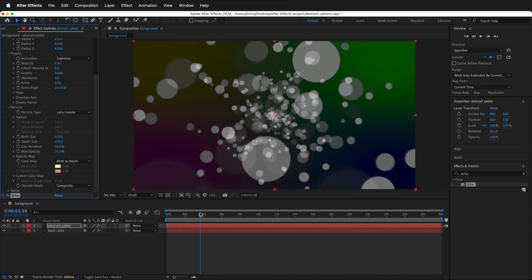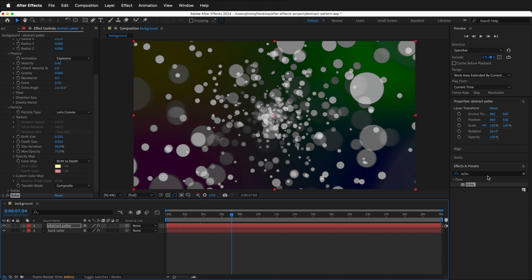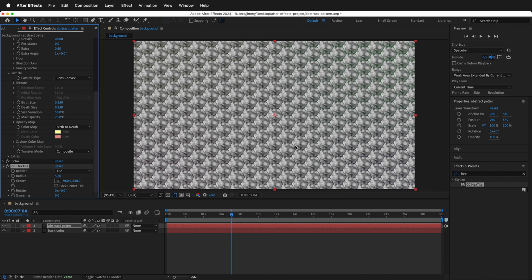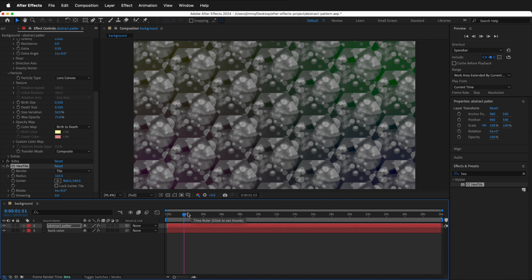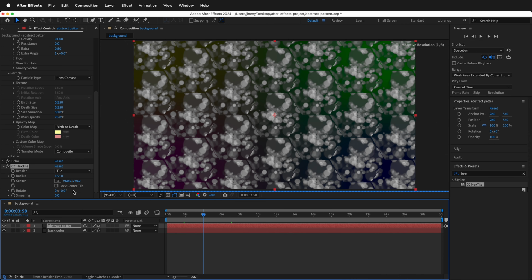Now that we have these echoes going through our pattern, let's make a kaleidoscope with hex tiles. In Effects and Presets, type hex and drag CC Hex Tile in After Effects onto your solid. This is a little bit too much repeating, so let's go ahead and increase the radius. This is already a fun effect, but we can make it even more fun by changing a few more settings.